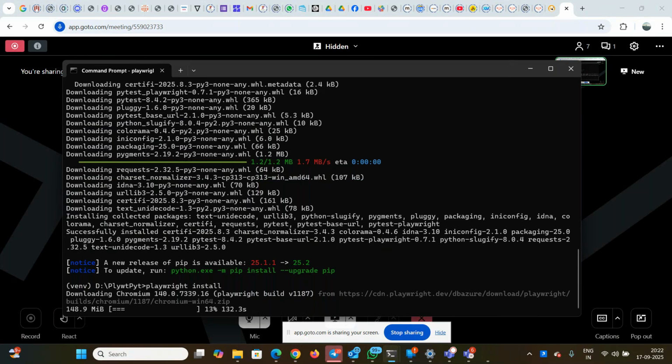And the last command you will trigger is, once this is done, you just need to validate the Playwright version and the Python version.